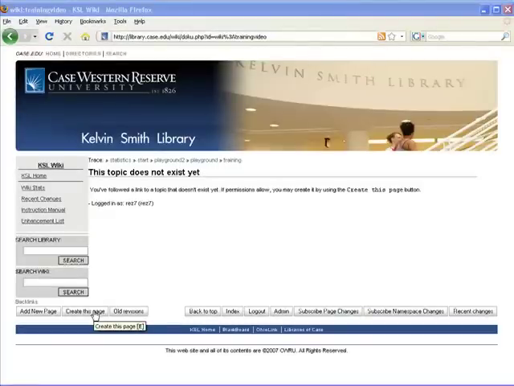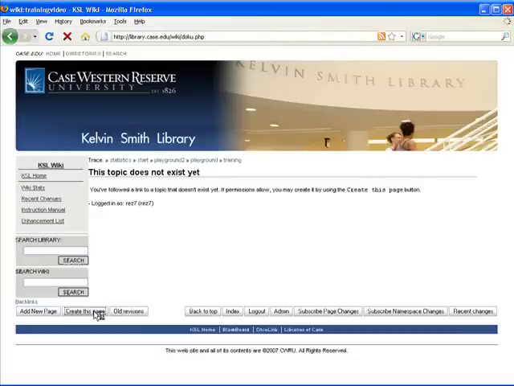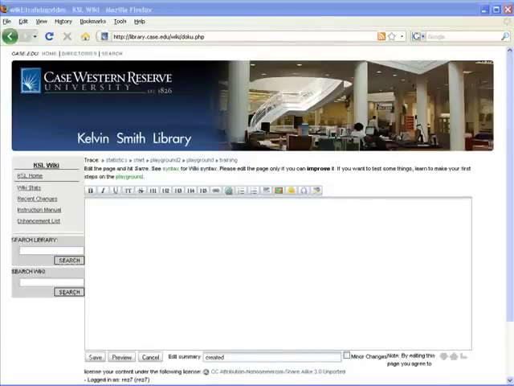Once you click OK, you're taken to this intermediary page, where it confirms the topic does not exist yet. Just click the Create This Page button at the bottom to continue with this process. Now you can begin editing your newly created page.